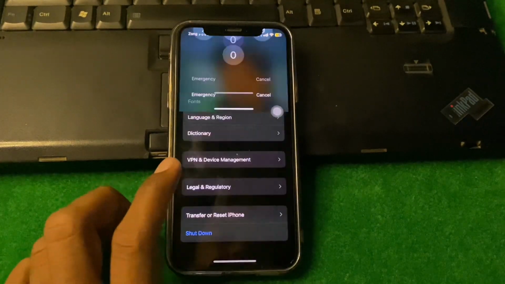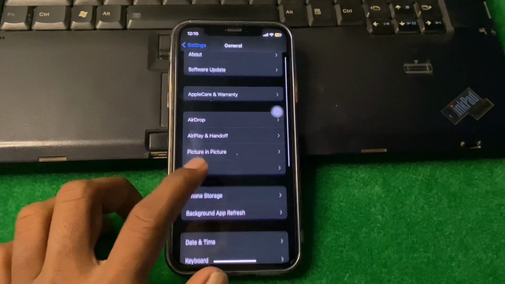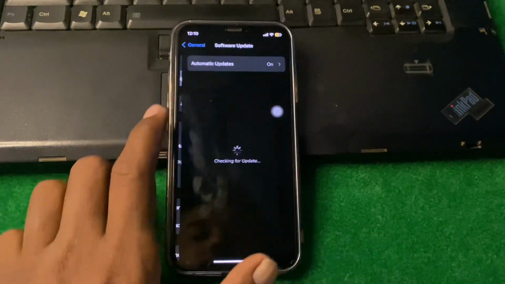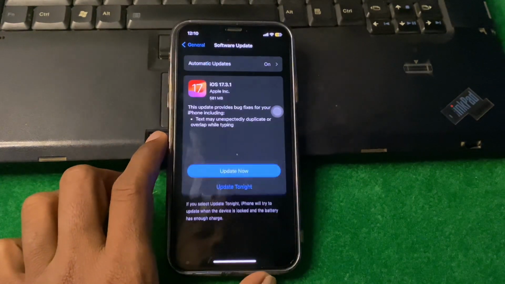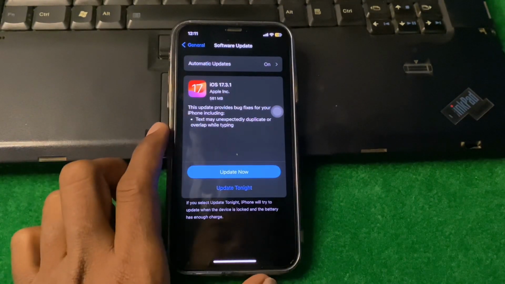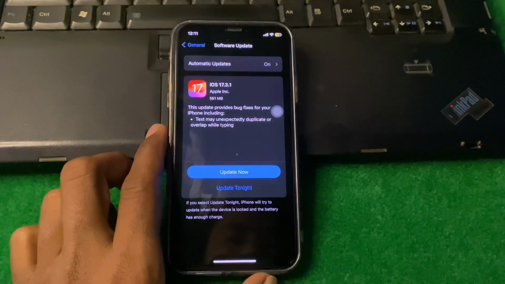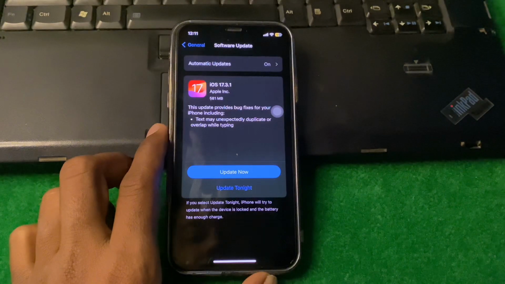The other solution is a carrier update. Tap on Software Update and check if there is any update, then update it first and check whether your problem is fixed or not. If it is still not fixed, then go for another solution.